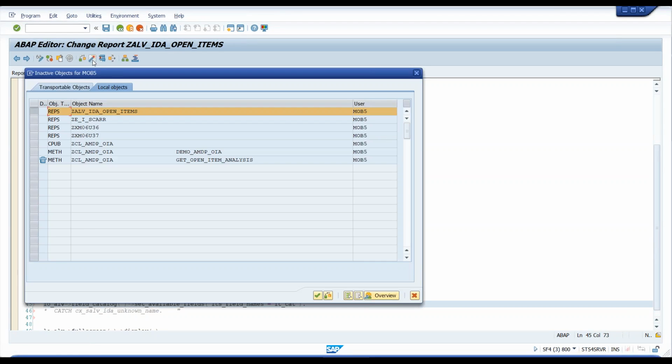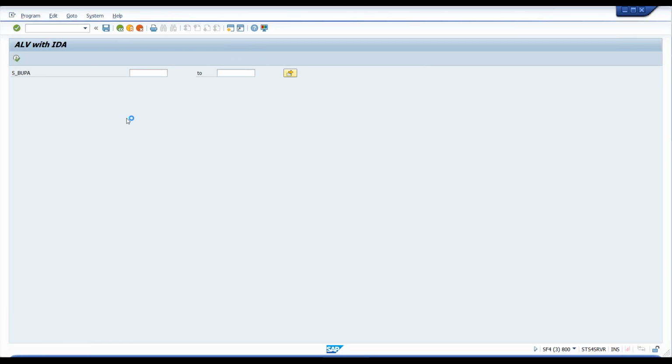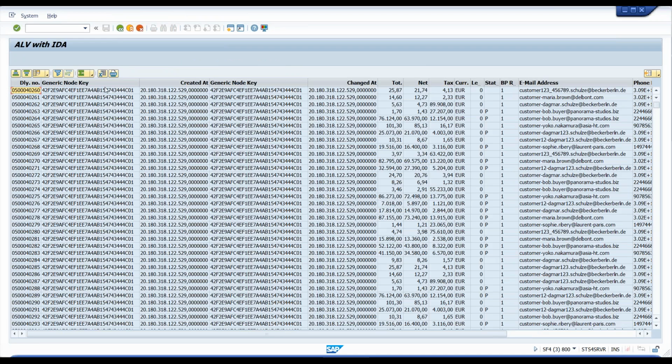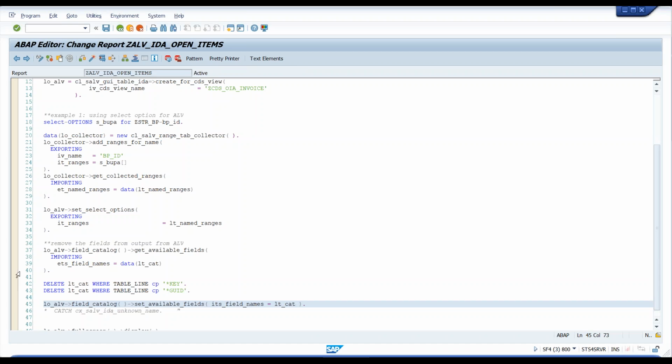Now activate this and execute it. You would see all the technical fields, at least some of them are gone. You see generic node key and generic node key, this is there. I think this is because of something else which didn't get removed. Maybe I'll just quickly debug this and see if some more keys have been left over or not.